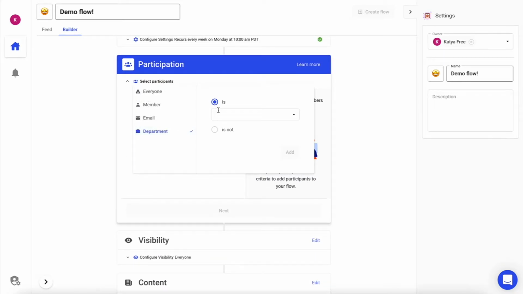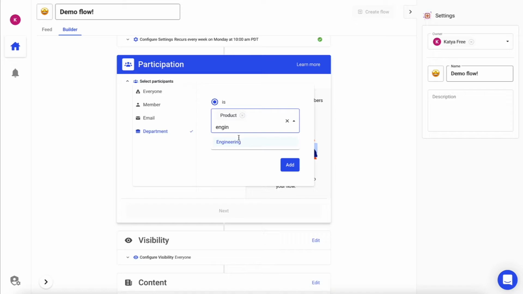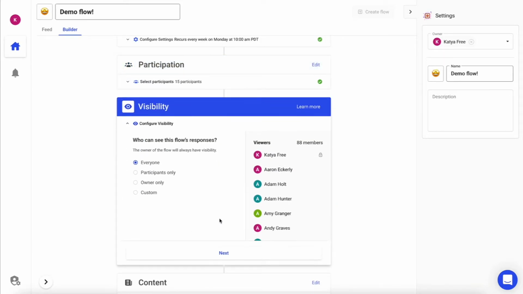Add participant criteria. It can be a department, which means anybody in that department will be added as a participant dynamically. You won't have to manage that. You can also select individual members, emails, and you can select specifically to exclude people as well.